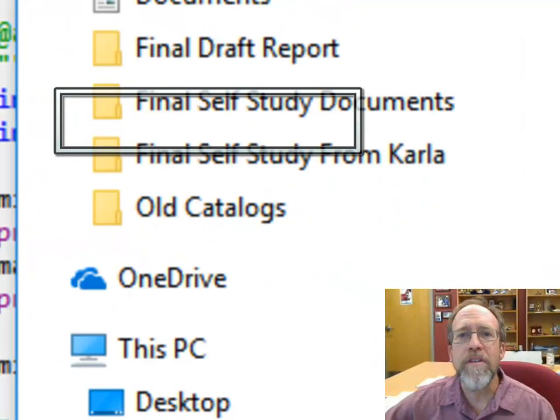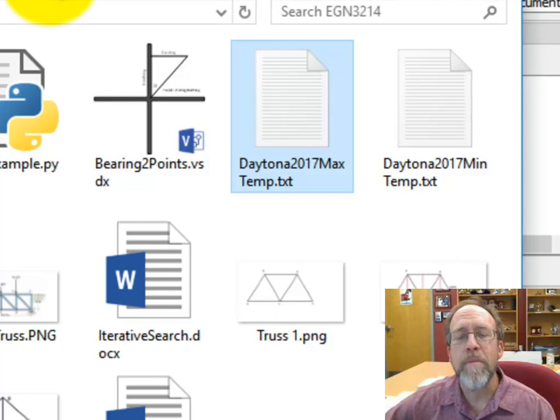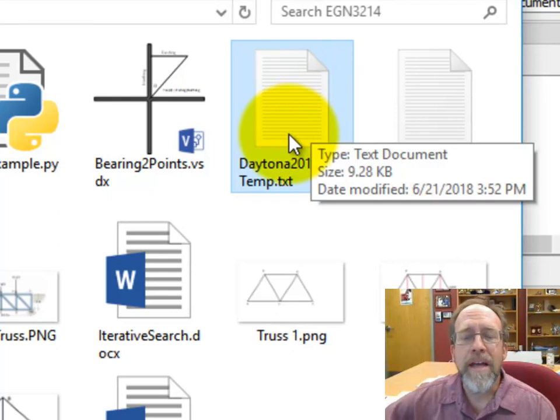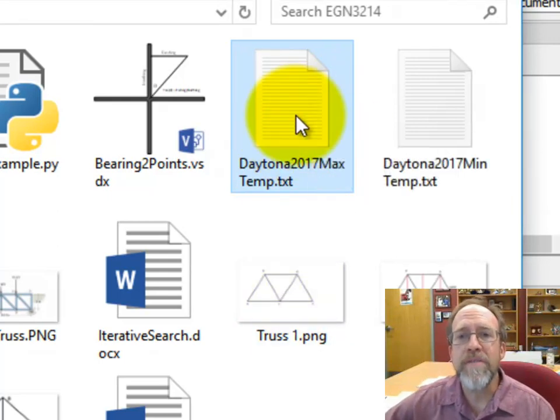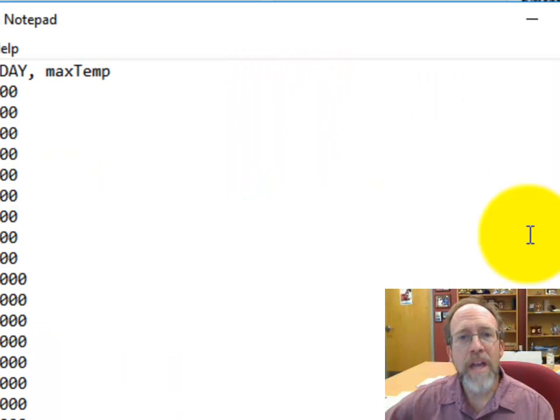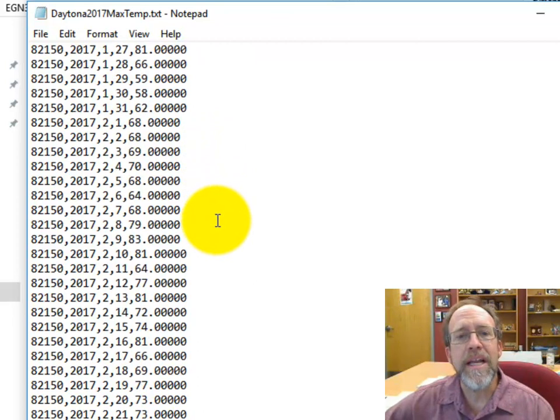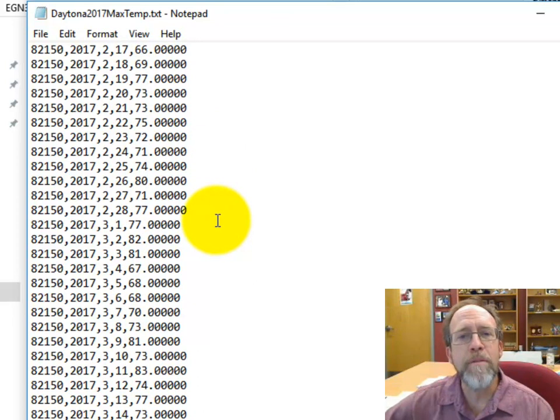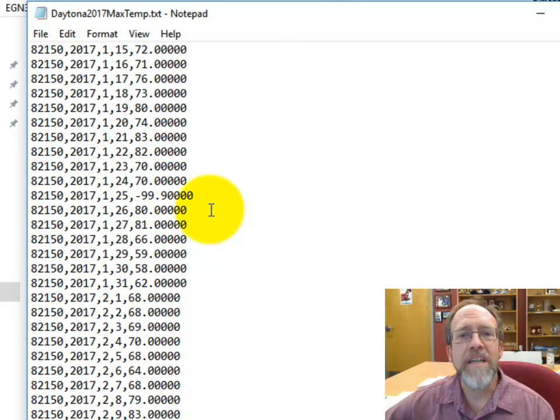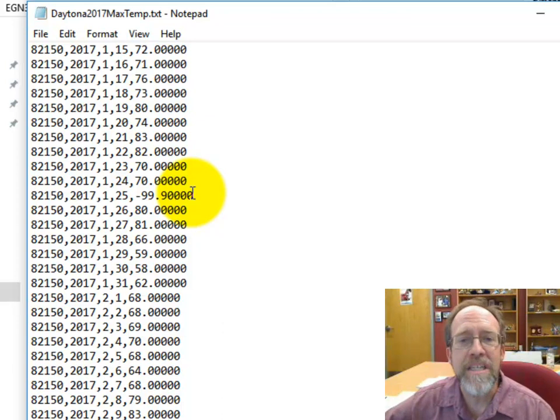Now, I downloaded this data off the internet. It's from meteorological data, and I have two files here, Daytona 2017 max temp. If you look at this, for every day in the year 2017, it's got the maximum temperature for that day. And if you notice, one day in here has a negative 99.9. That's the day that they did not collect the data, January the 25th.